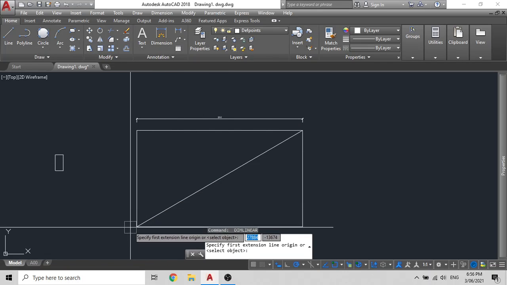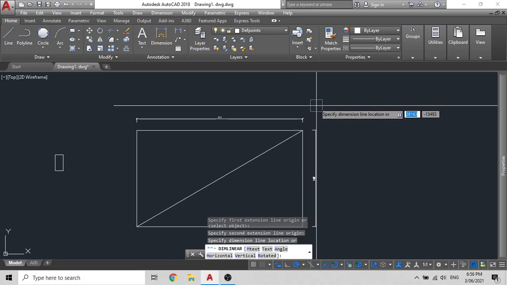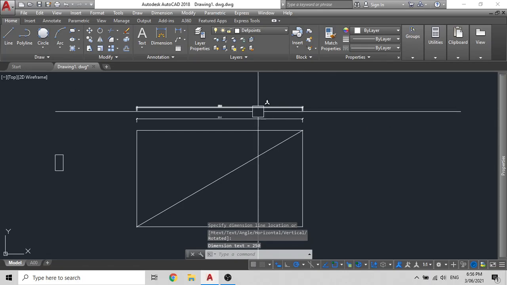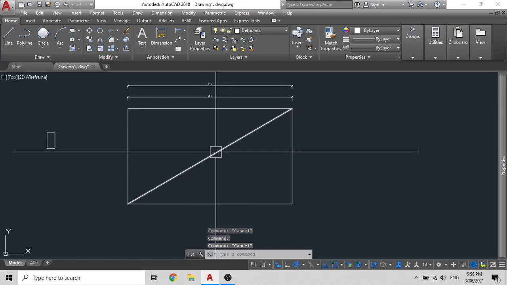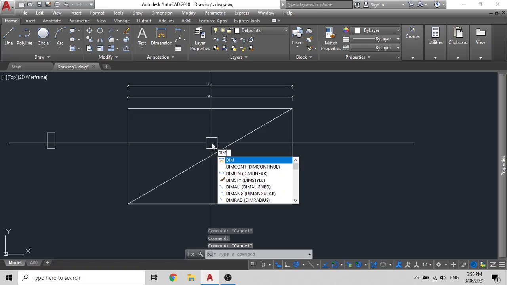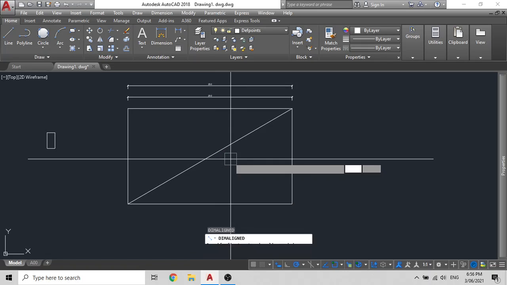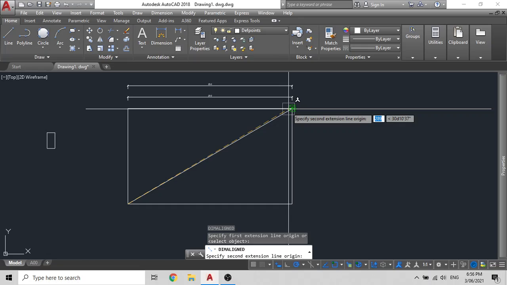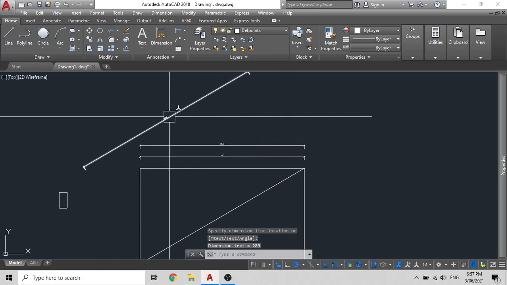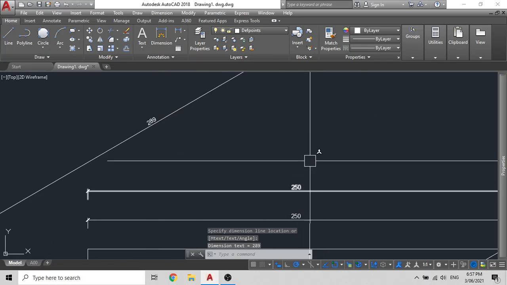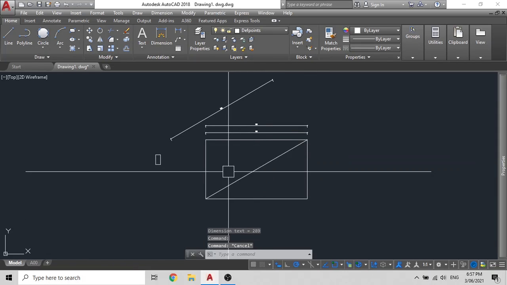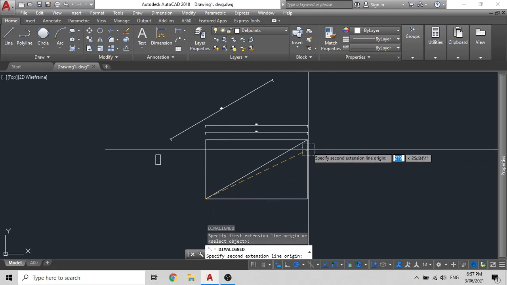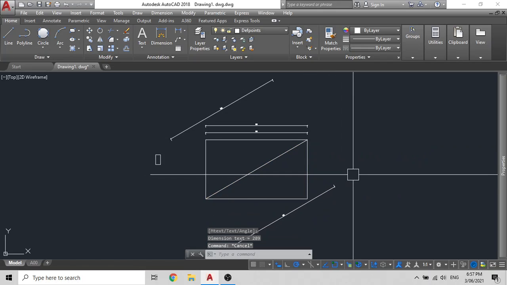But this does not work on a diagonal line. Let me show you. Don't be fooled by this. This only works on a straight line. So if you wish to dimension a diagonal line, what you type is DIM, then ALI, that's aligned dimension. Press enter. Now you'll see the difference in the diagonal sizes. As you can see that this is 289, a complete 39 millimeter different from the actual linear dimension lines. So once again, DIM, ALI, that's dimension aligned for diagonals, and there you go.